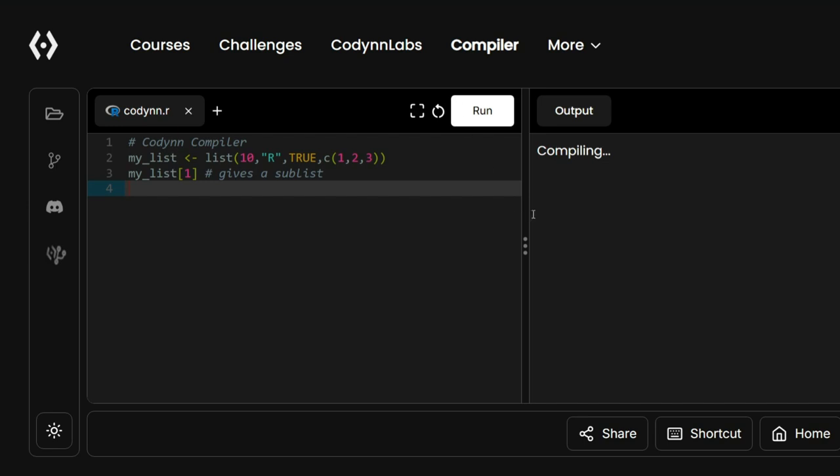And let's run. And you can see that it gives you a sublist, and inside it there is the value of 10. But what if we do my list and then double square brackets and 1? So this will give us the actual value.